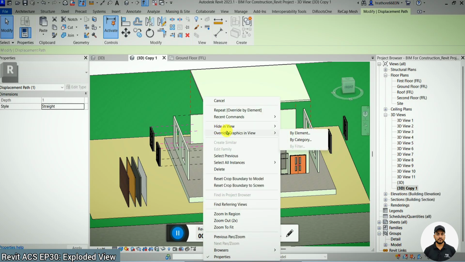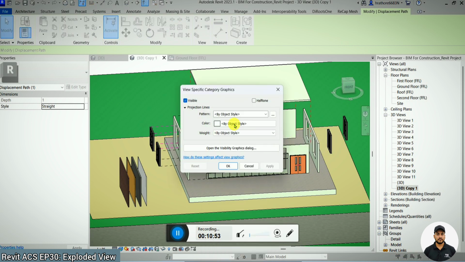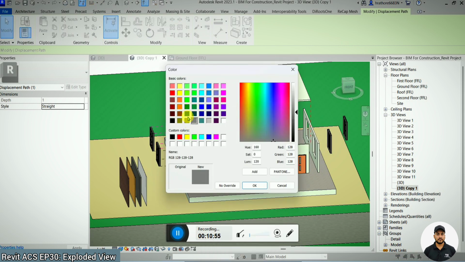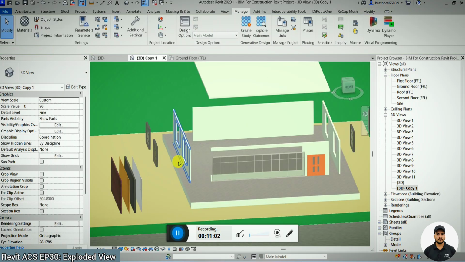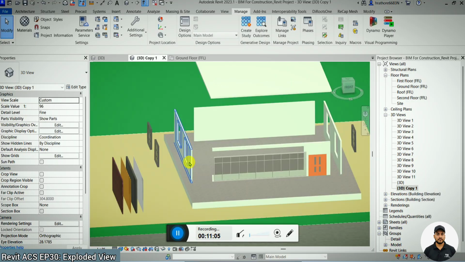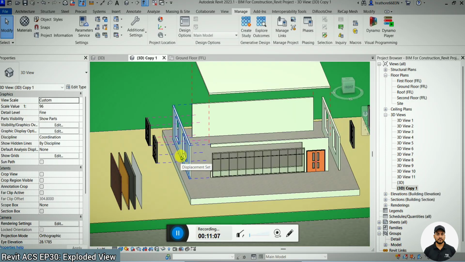you have an option, override graphics in view. Then here you will be selecting by category. After that you will be clicking on the color whatever you want to choose. Let's say if you want to choose blue, you'll be clicking on the blue, again okay. So all the projection lines will be converted into blue, as you can see here. So in one time you can choose that option also.